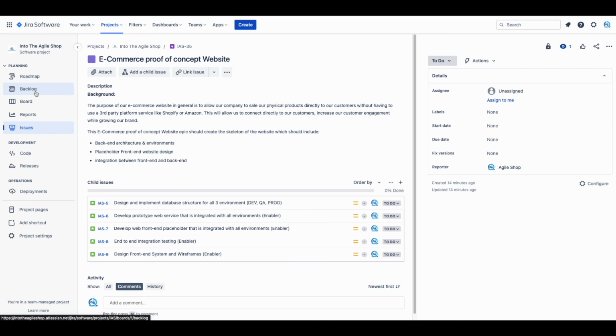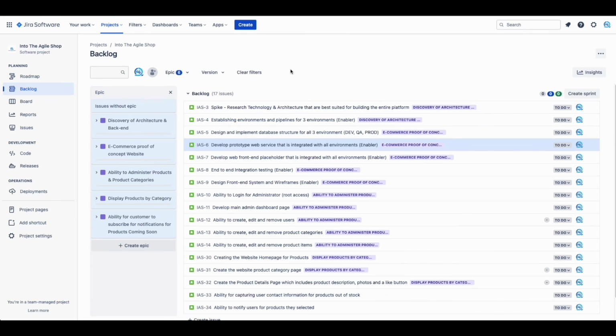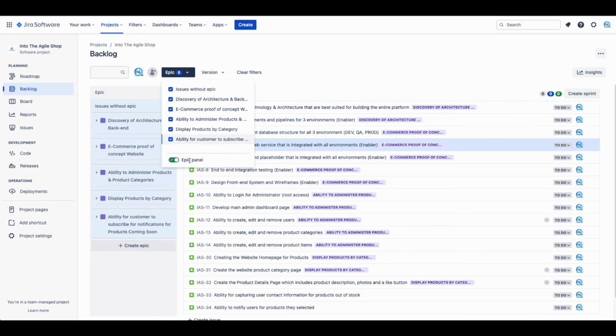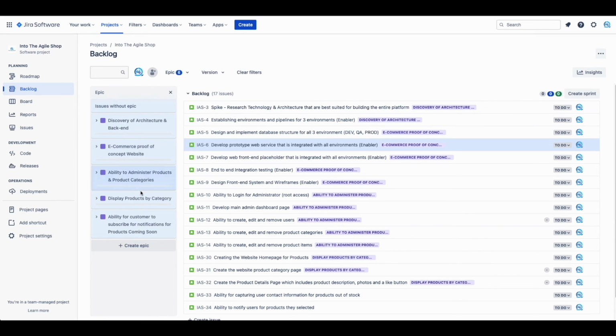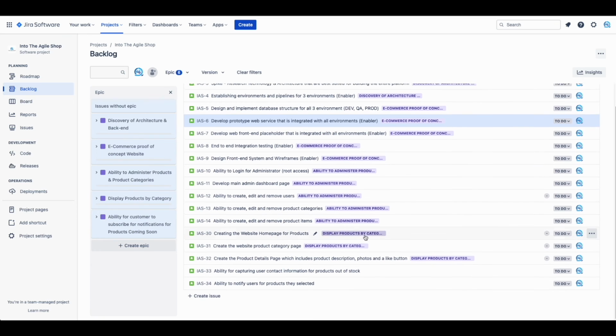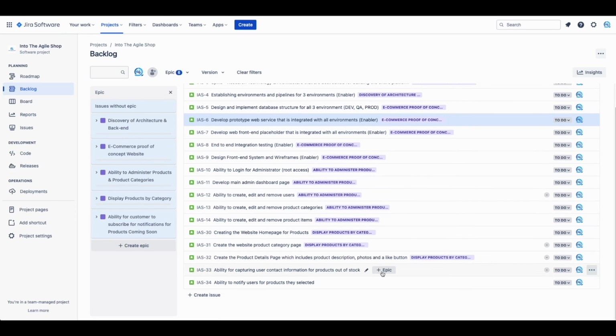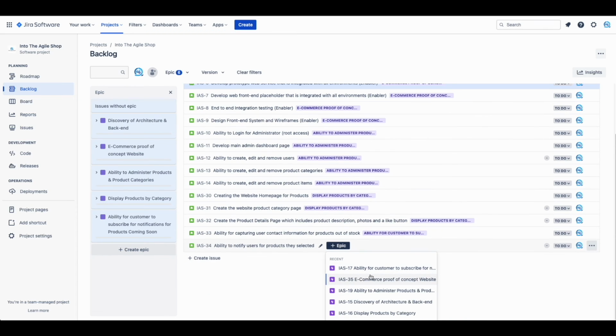Once you create all your epics and all the user stories under the matching epics, you should be able to see them in Backlog. You can turn on the Jira Epic panel and all the epics should show up on the left side. The user stories should have the appropriate mapped epic to it, as you can see here in our Jira Backlog. With your epic panel open, you can also drag the user story to the appropriate epic, and Jira will automatically map the user story to the epic.